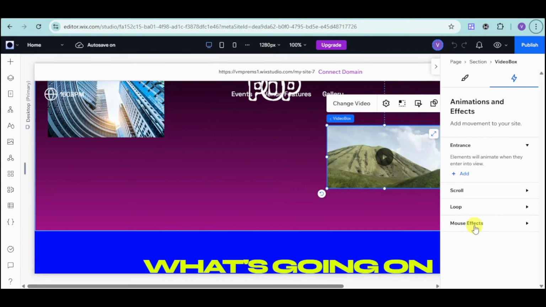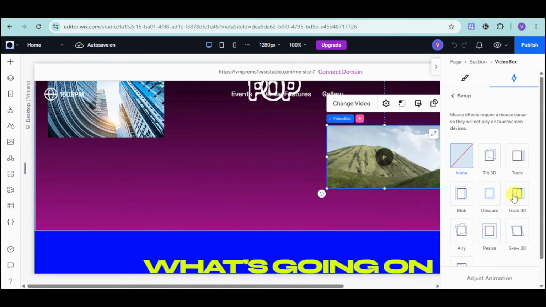Now just head over right here to this mouse effects. Click on add, because that's where you can see this Track 3D. Click onto this right here and then it should be applied. This animation, you should be able to see it when you preview this particular site, and it will have the kind of swinging from left to right, which is what we call Track 3D.